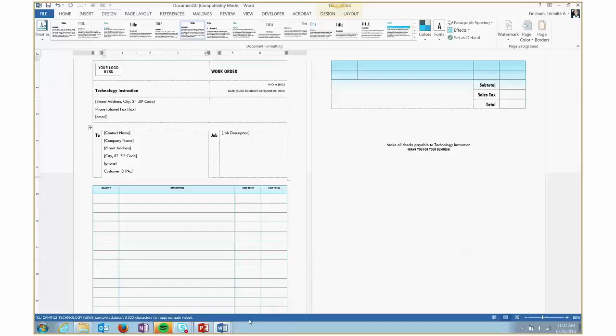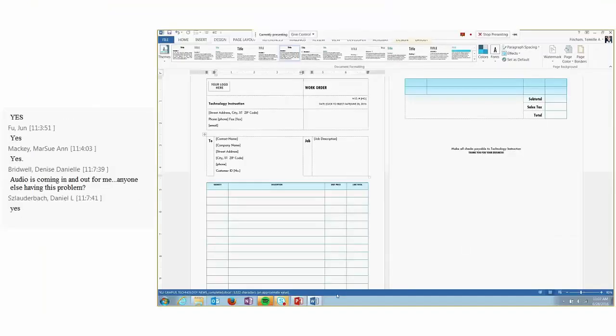And it looks like you lost my screen, so let me try this again. Can you all see my screen again? Is the audio a little bit better now? Okay.